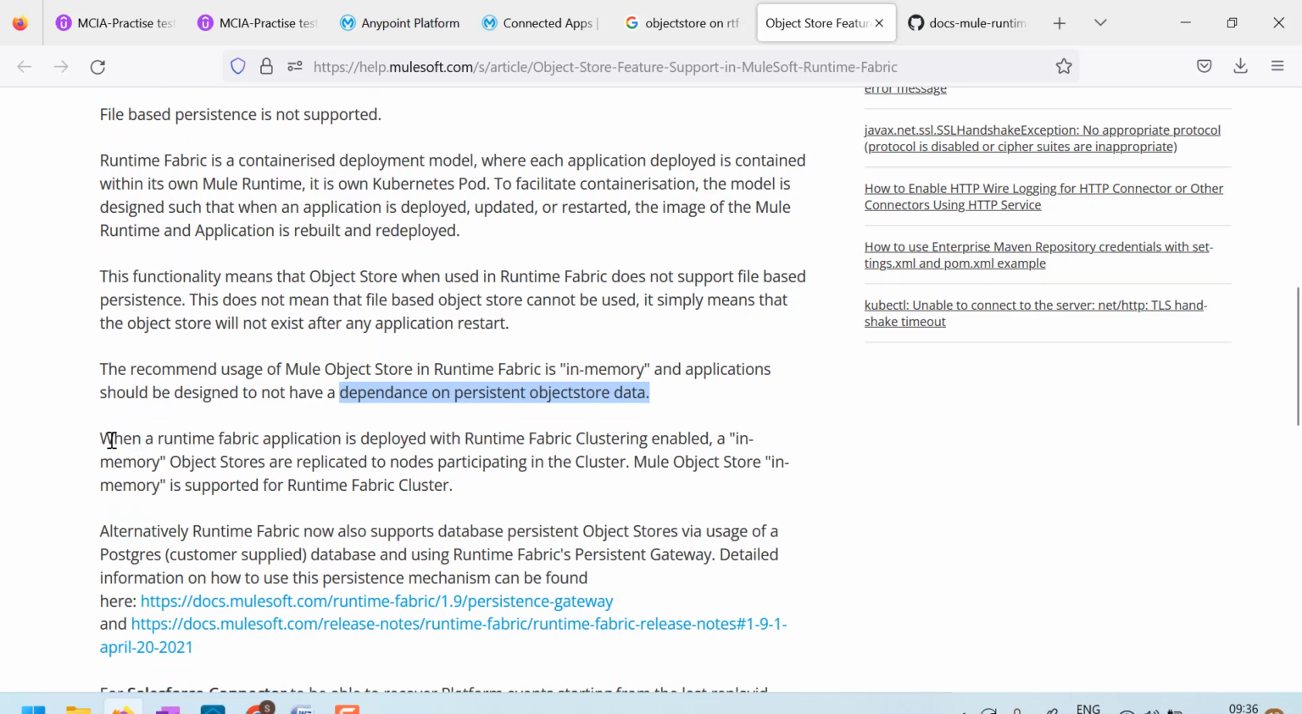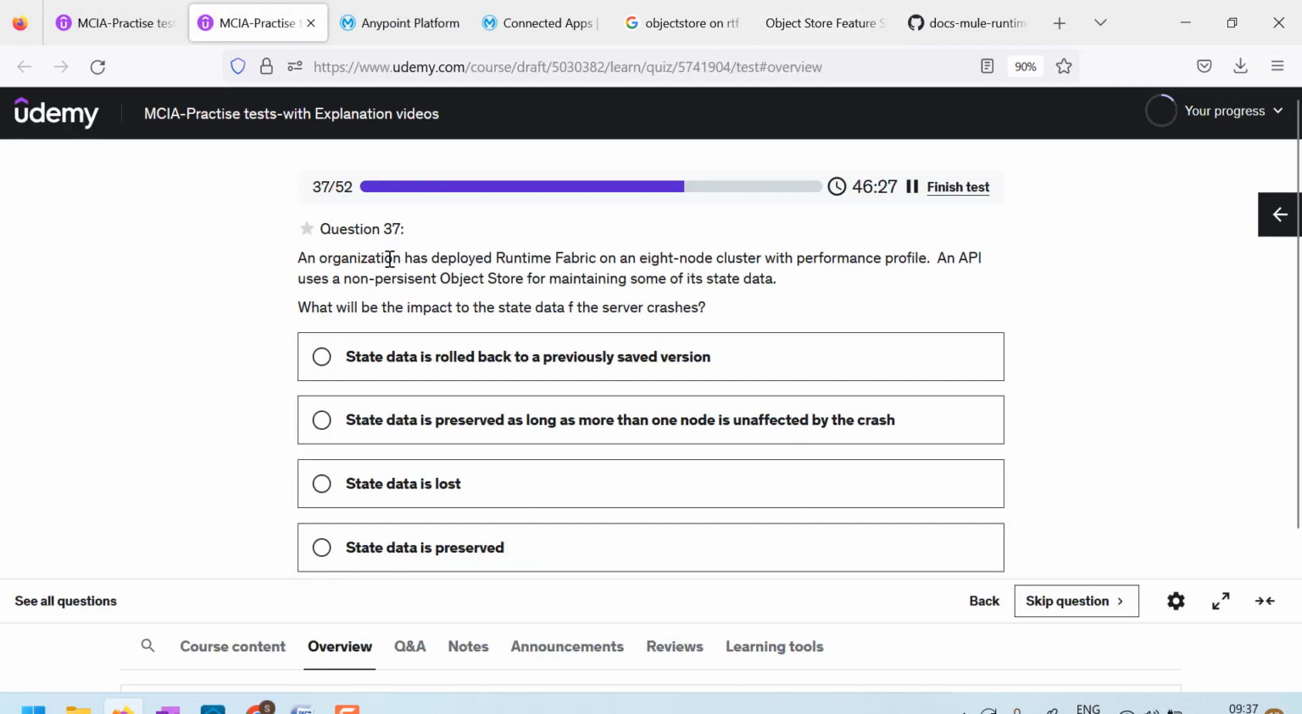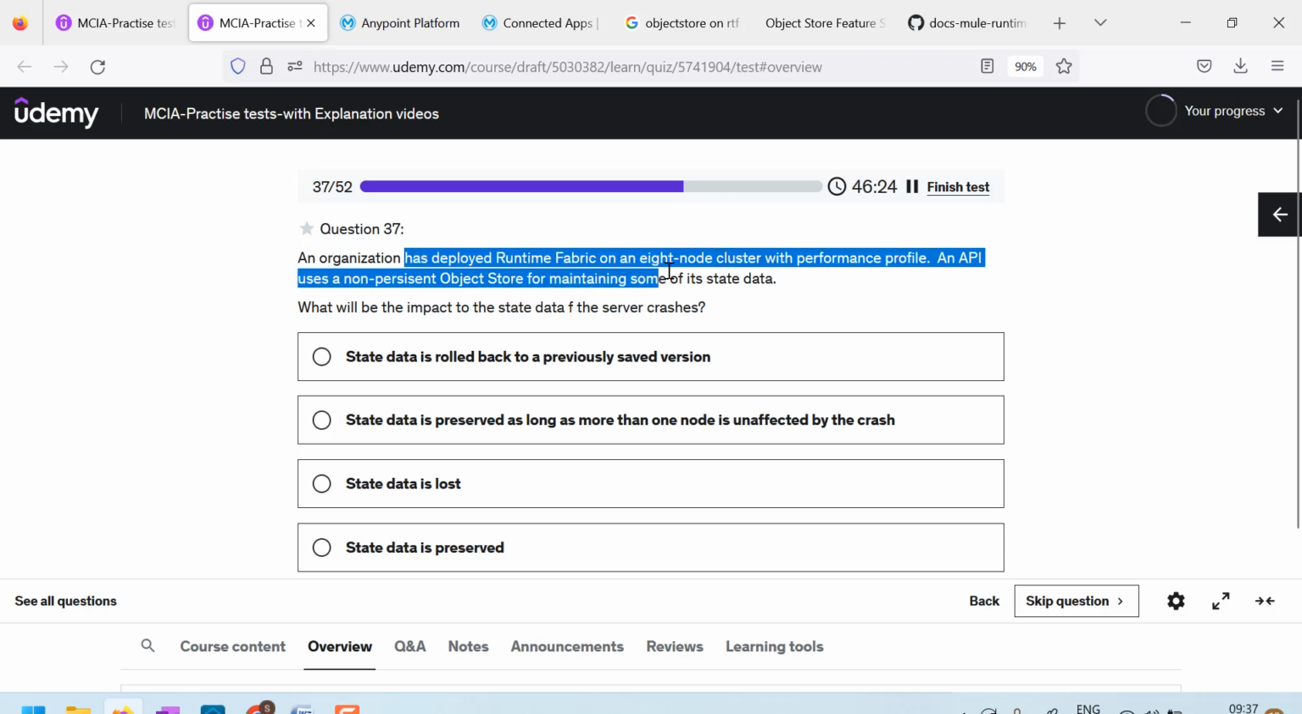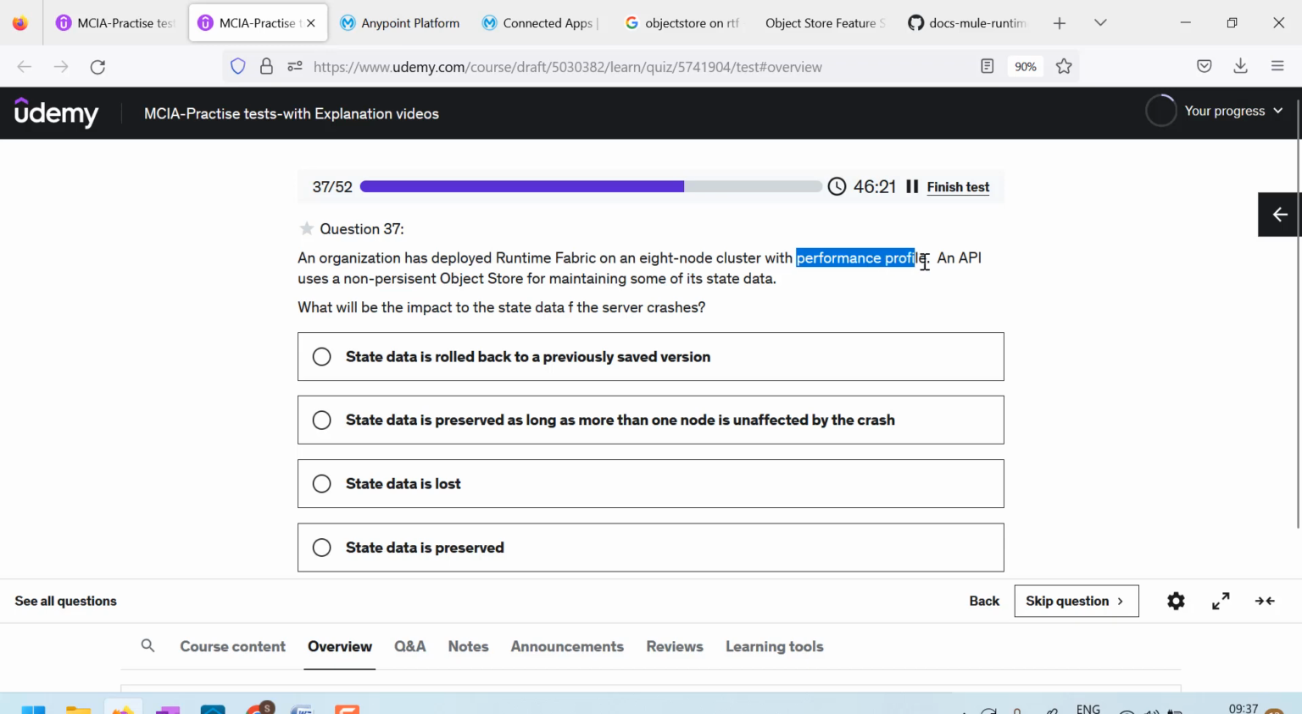And they say when runtime fabric is deployed with clustering enabled, the in-memory object stores are replicated to the nodes participating in the cluster. So Mule object store in memory is supported in runtime fabric cluster. So what this documentation says is object stores are replicated to nodes participating in a cluster. That's the default behavior. But in our question, they are saying an organization has deployed runtime fabric on an 8-node cluster with performance profile.